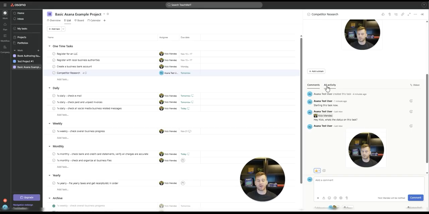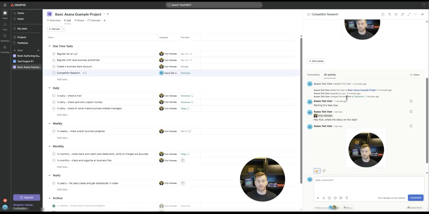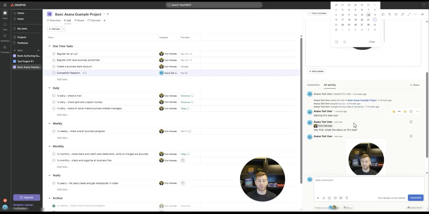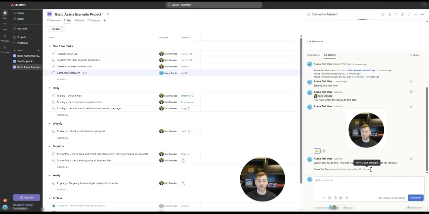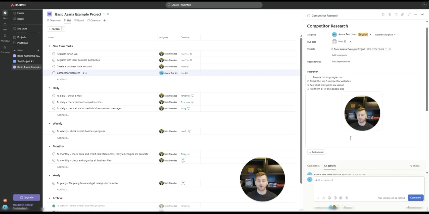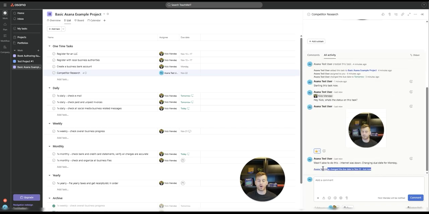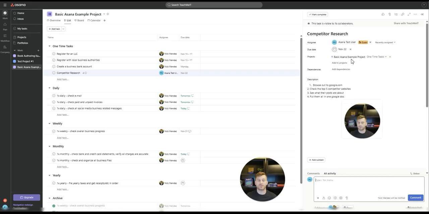Now, one thing here, this is our comments. All activity here shows all of the various activity on this specific task. So for example, if we change the due date, someone would be able to go in here and they'd be able to see, okay, someone just changed this due date to November 22nd. So for example, if we initially had this task as November 14th and all of a sudden the due date changed, we know exactly who changed it. Same thing if someone marks the task as complete or they unassign it. Let's say that someone unassigns it.